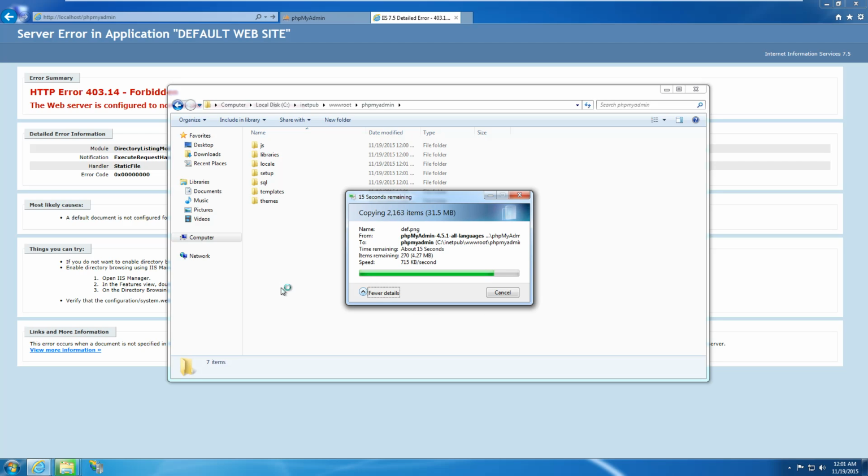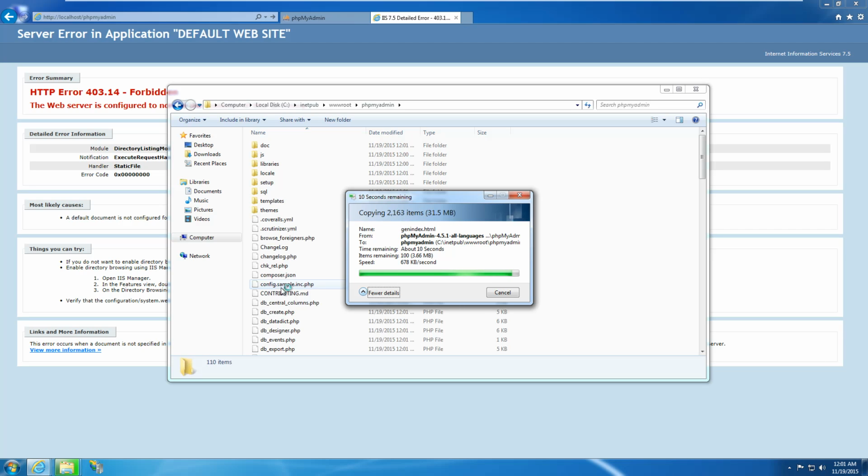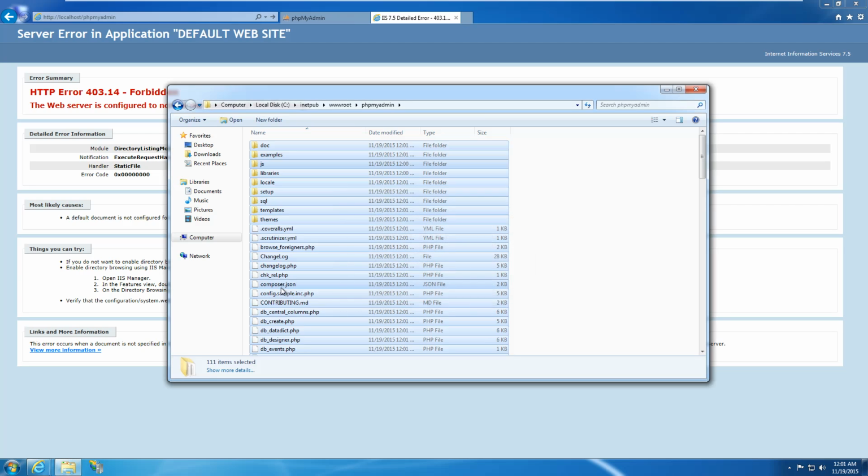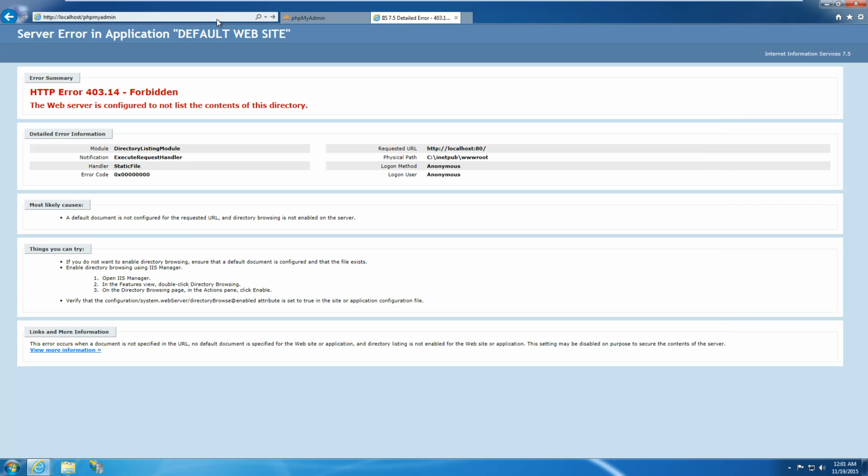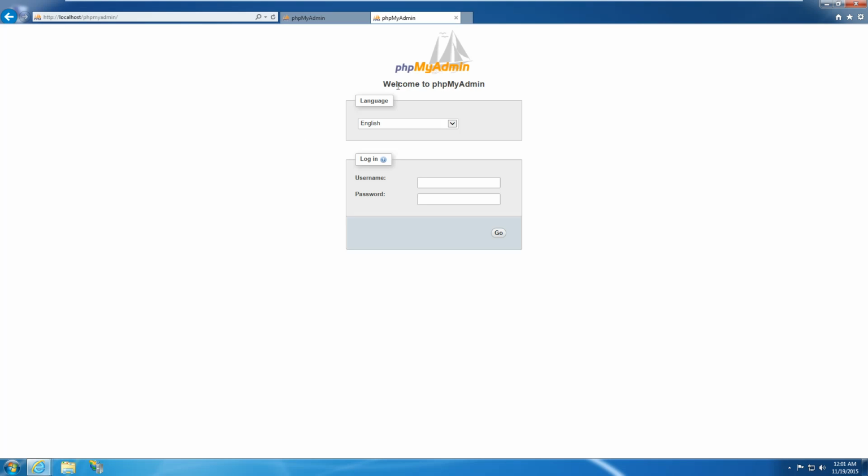Yeah, it's not huge, but there are a lot of files, so Windows will need more time. It's not just the size. Okay, we're done. We close this. Let's open. There we go. This is our PHPMyAdmin welcome page.